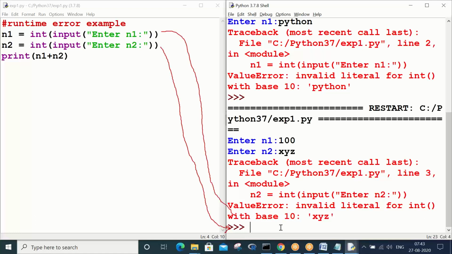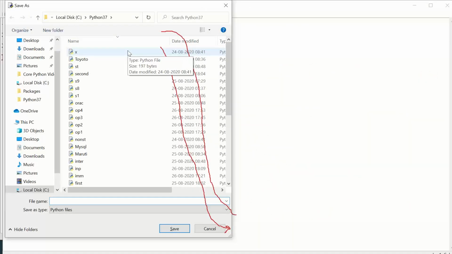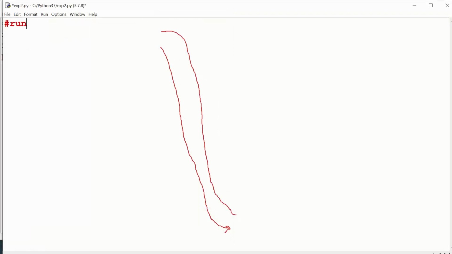This is one simple example of a runtime error. But what is the implication of this? Still, you have not understood. I will tell you with the next program. Control N, Control S. So exp2, runtime error 2.